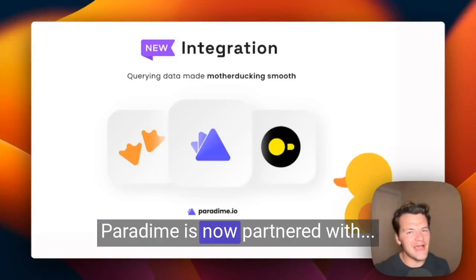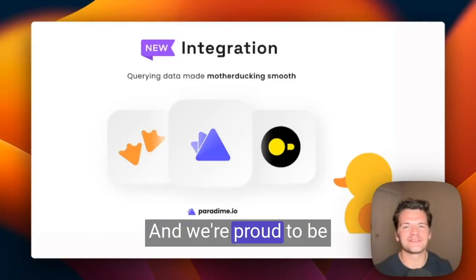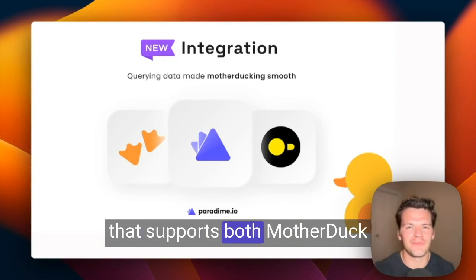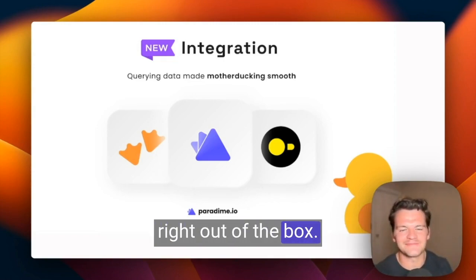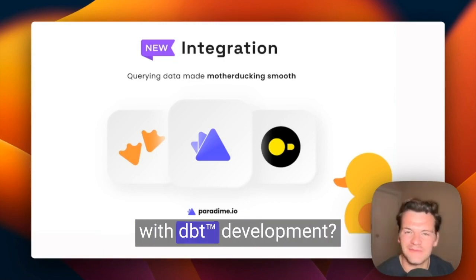Big news, Paradime is now partnered with MotherDuck. And we're proud to be the only code IDE that supports both MotherDuck and DuckDB right out of the box. So, how does this integration help with dbt development?